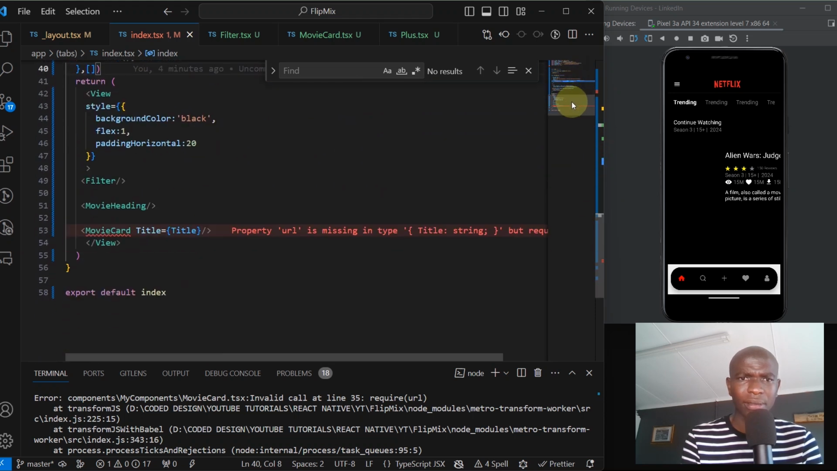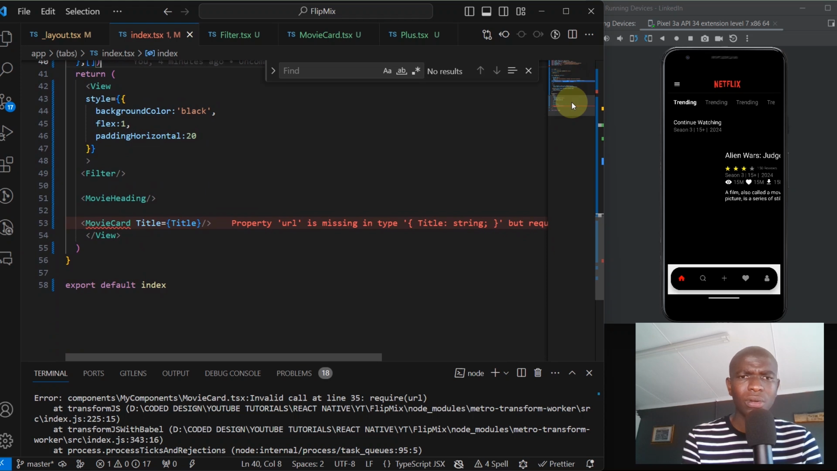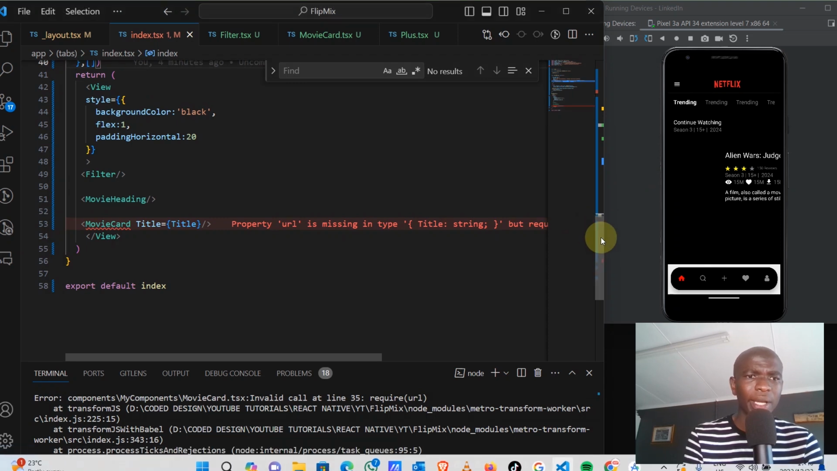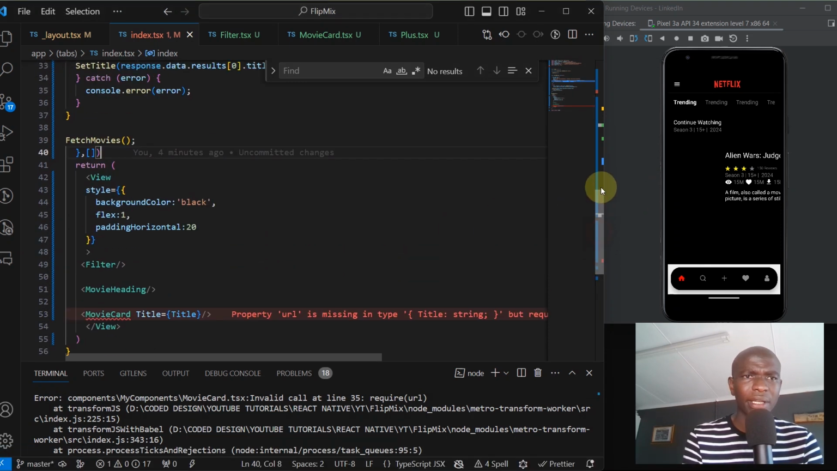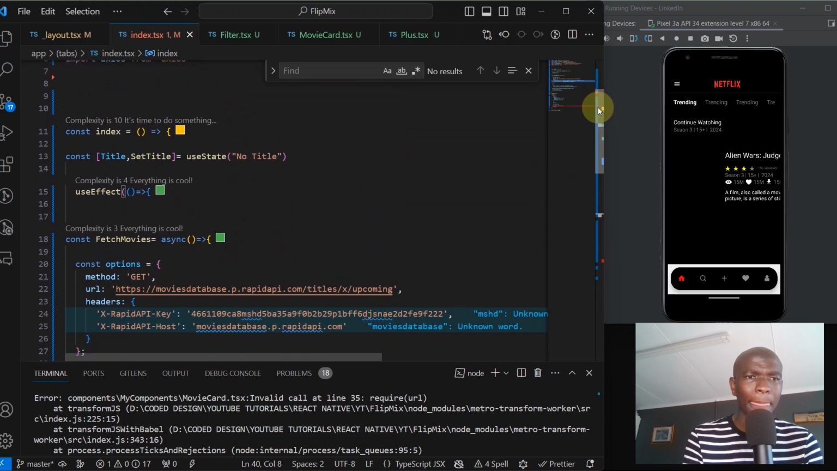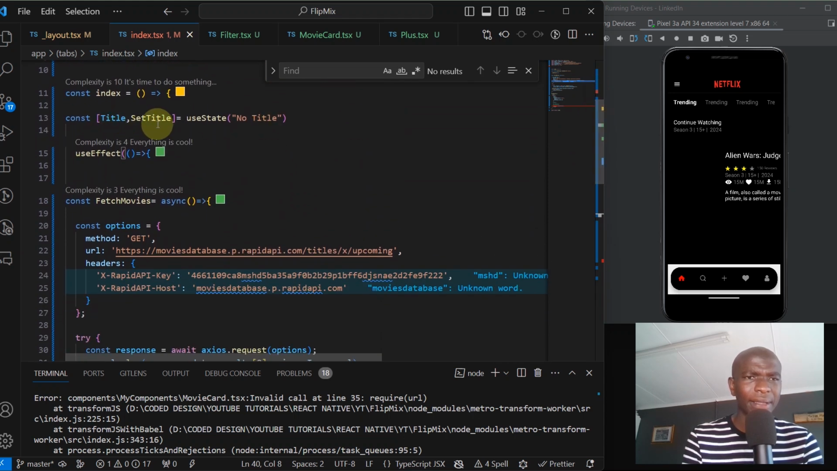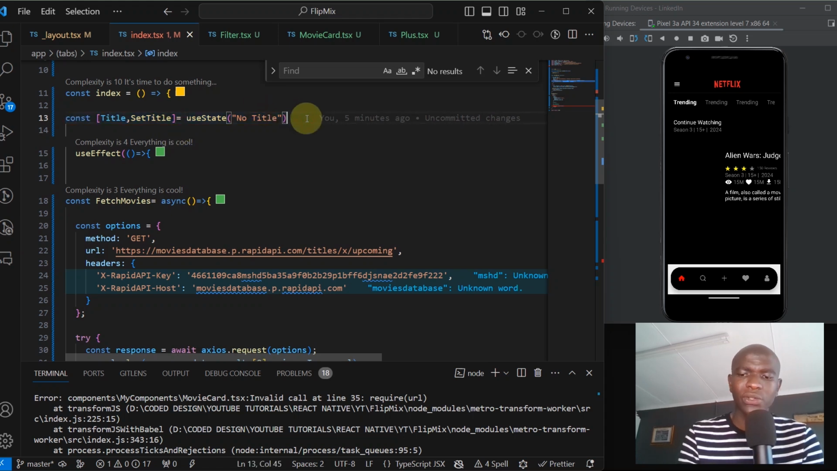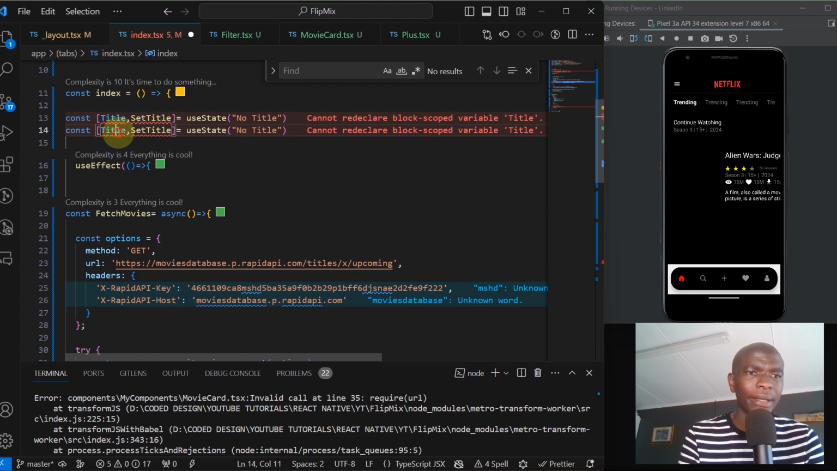Let's check. Sorry, guys. My mistake. We are not passing the URL here. That means this is empty. Let's go back and modify. Remember, we had this. So instead of creating a different useState for the title and for the URL, can we just create an object? Let's just go for a quick solution first, just to wrap up the tutorial.